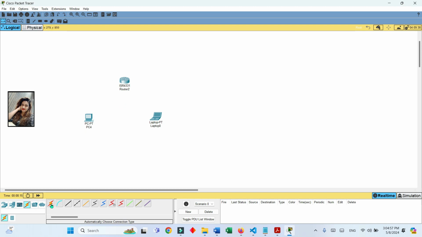First we will see the connections. Select the auto cable, so click here, then go to this and this. We can set it easily. But if we want to disable this connection, then we can do it properly.